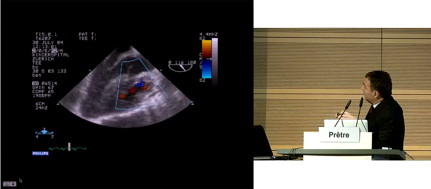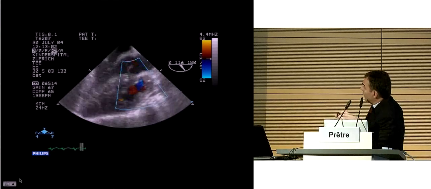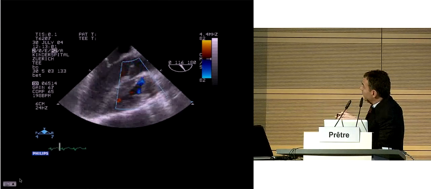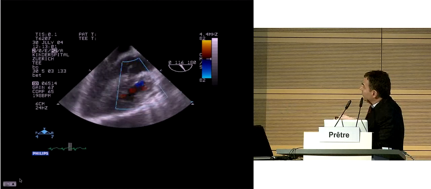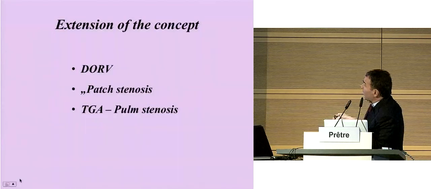And this is the result at the end. Again, a very straight outflow tract. We see here the suture line and also an opening of the right side of the right ventricle. And then we had this principle that we have extended to other pathology, double outlet right ventricle, which is just a bit more than a Fallot. And we will see a case of a patch stenosis.